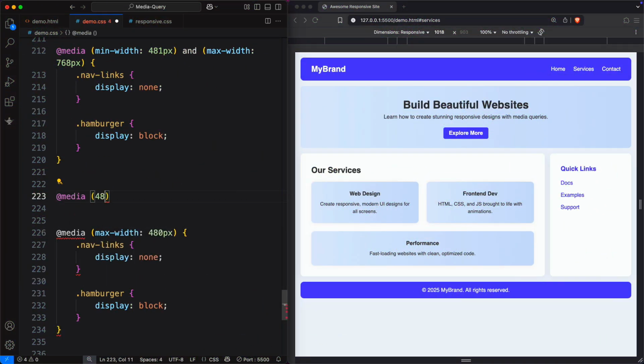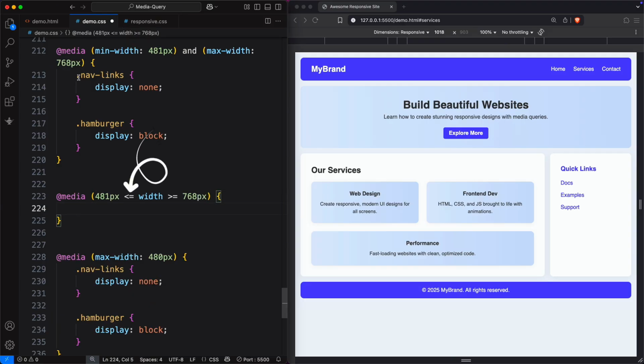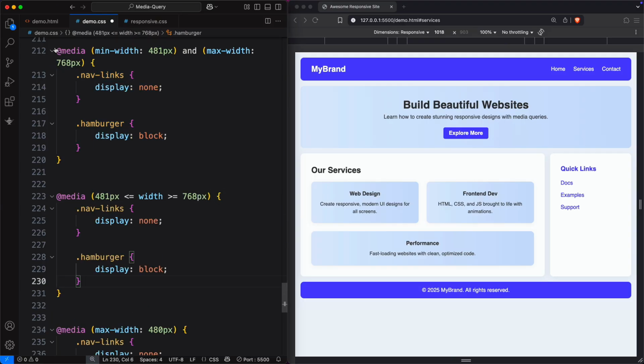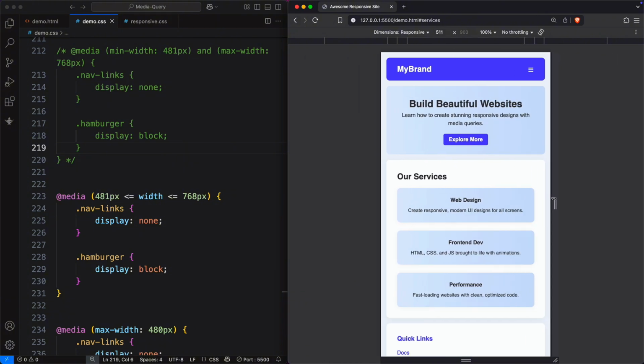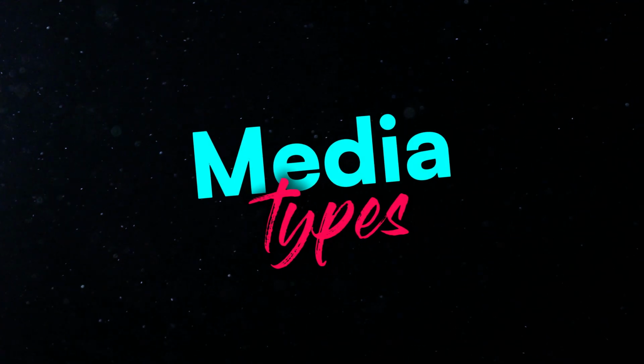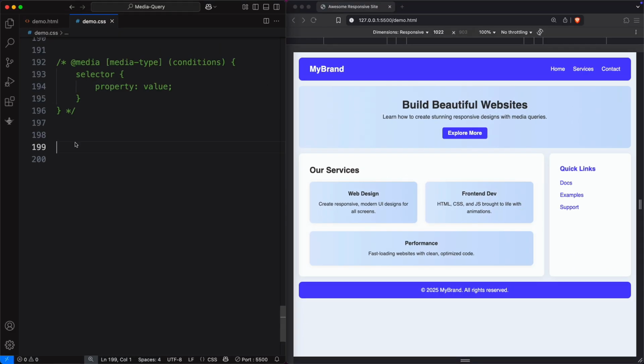After that, remember you can use shorthand like min width or max width with less than or greater than signs based on your layout needs. And that's it. Your site is now fully responsive. Now we will use media types, which are optional. First, we use media only screen to target screen devices. Inside it, we set the font size of the hero H1 element to 5 rem.